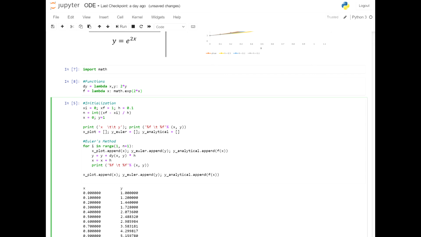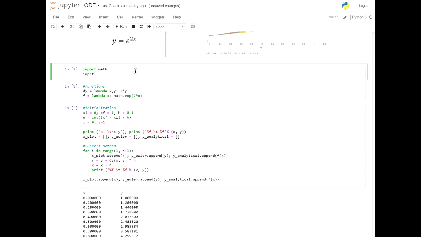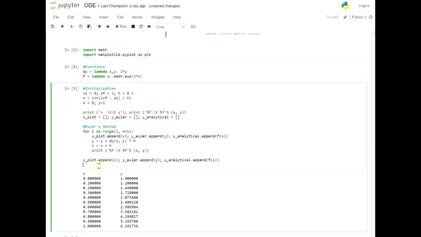So now I actually have the lists for all the values that I want. So let's import matplotlib.pyplot as plt. Now I have imported a package to create a plot, and it's very simple. It's going to be plt.plot, and I'm going to be defining the x and y values.